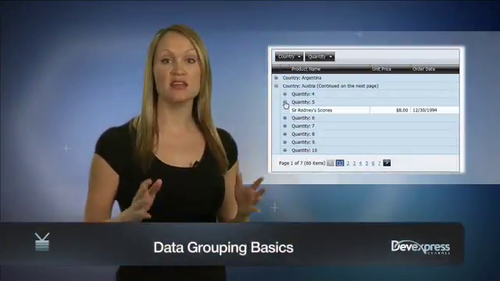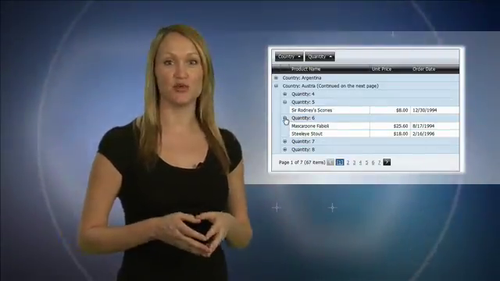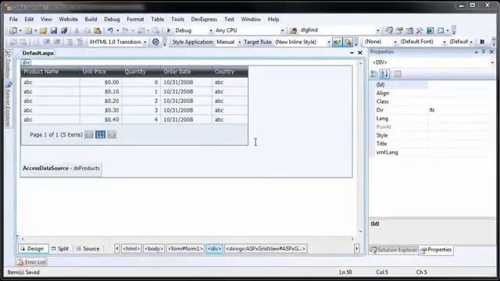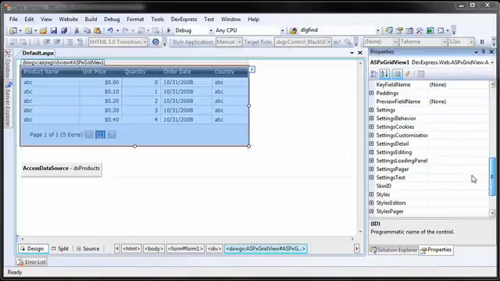The ASPxGridView supports data grouping against an unlimited number of columns. In this video, you'll learn the basics of data grouping. By default, data grouping is enabled. This functionality is controlled by the grid's Allow Group option.